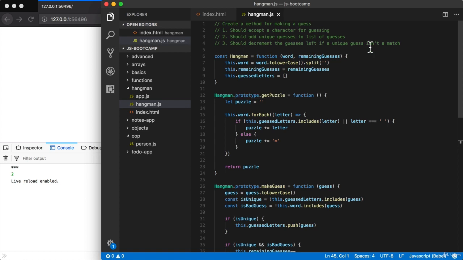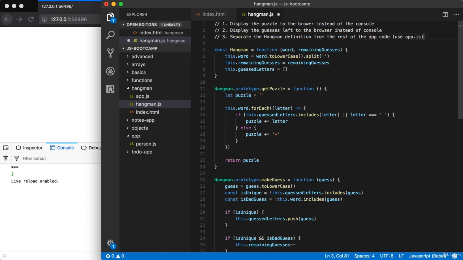We still have the challenge comments in place for the previous one. I'm just going to remove those and paste in the new one. There are 3 steps I want you to complete. Steps 1 and 2 are very similar. For step 1, we're going to display the puzzle in the browser instead of the console. All I want you to do is get this output showing up somewhere up here as opposed to being hidden away in the console, and you're going to need to use a bit of DOM manipulation to get that done.